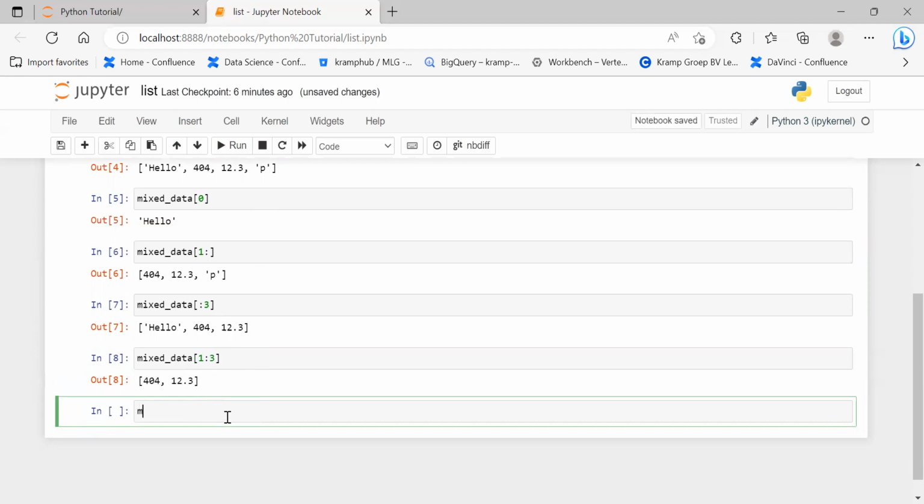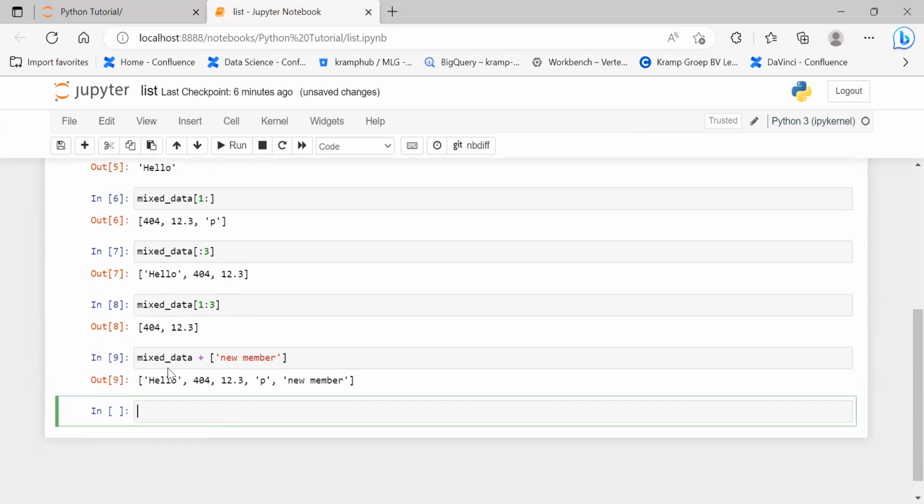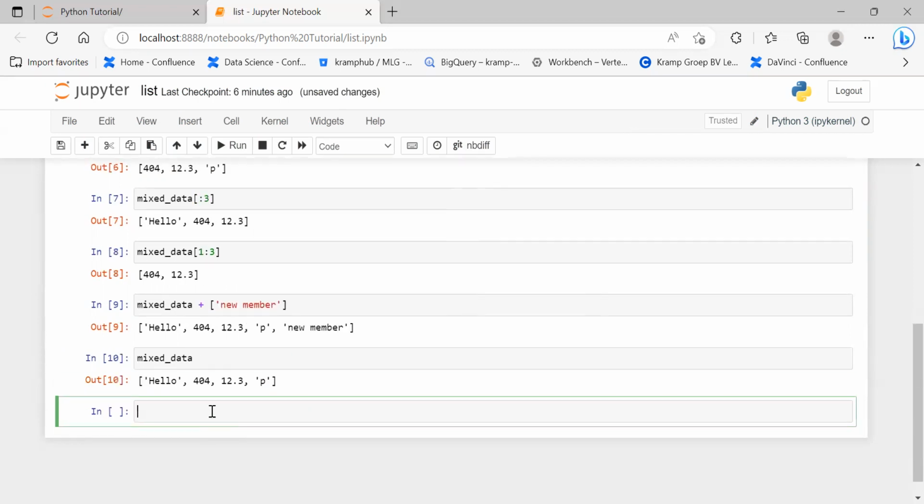If I want to do the concatenation in list, we can use the plus operator. So I can just add a new element, new member, and shift enter. You can see here, this new member is being added to this mixed data, but this is not permanent. If you display this, the mixed data still contains these 4 elements. It has not added this new member. In order to add it permanently, we need to do the reassignment also.